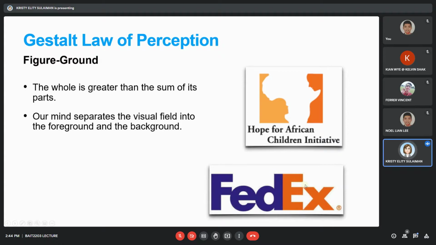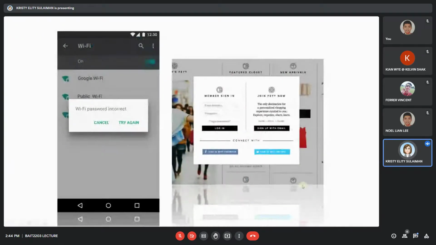Okay, so you can also apply this to your UI as well. So you want your user to focus on the foreground, right? So for example, like this one, when you key in the wrong Wi-Fi password, you will get a pop-up. Usually or generally in user interface design, we use pop-ups to get users' attention so that the user knows which one to read.